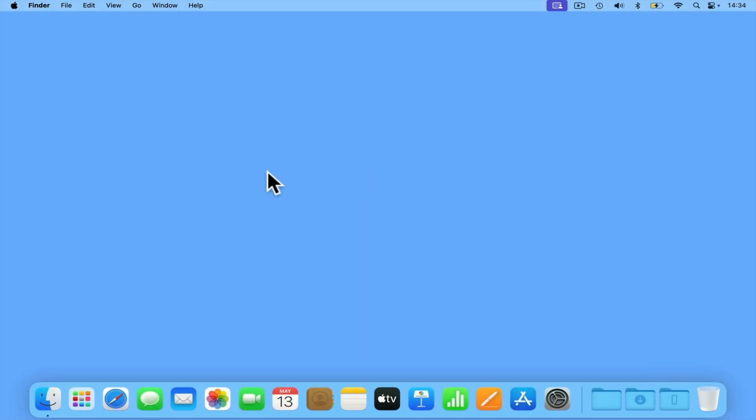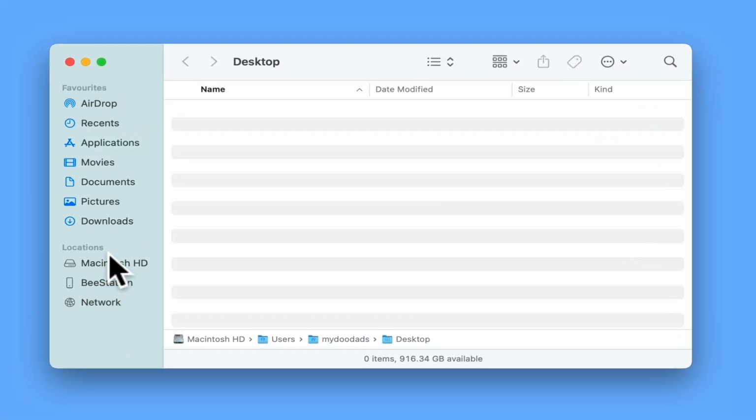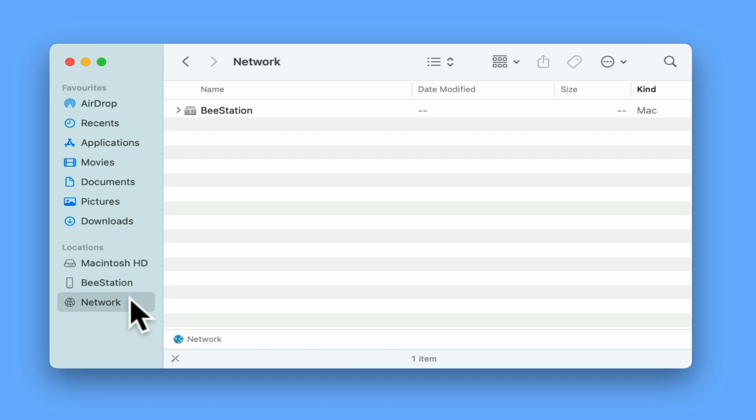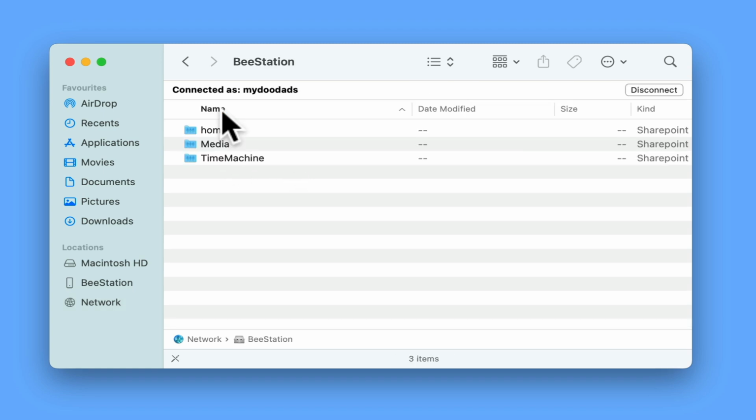An alternative method for accessing your network shares is via Finder. So if we open Finder, and in the sidebar under the heading Locations, choose Network, we should find listed the devices connected to our home network along with our BeeStation. If we now double-click on our BeeStation, we should then see a list of our network shares.